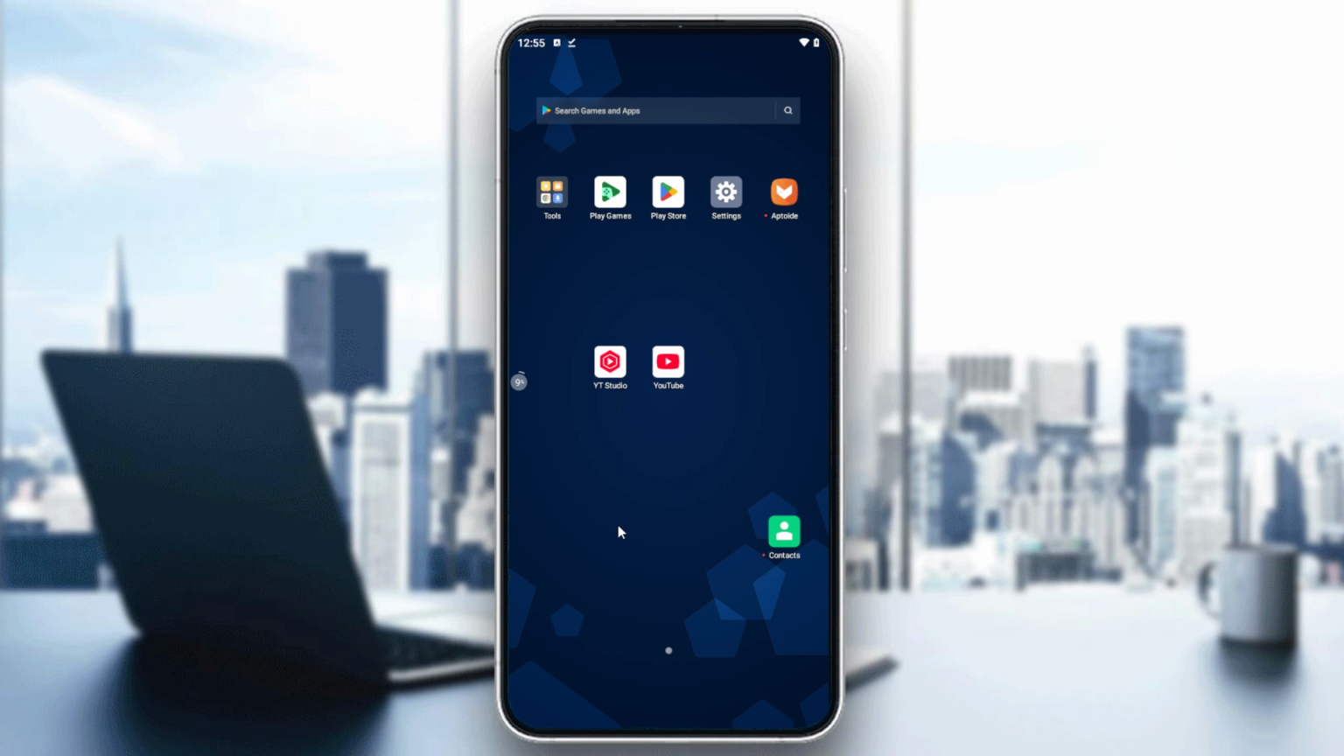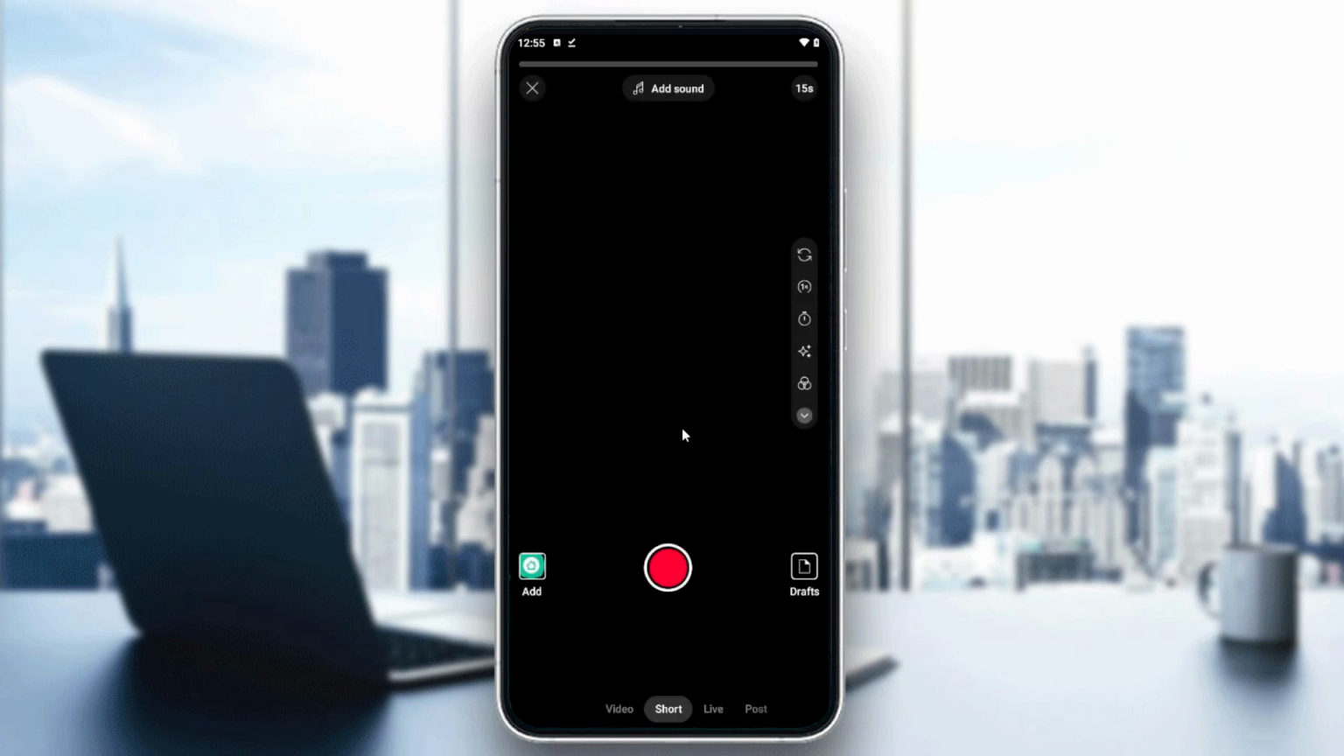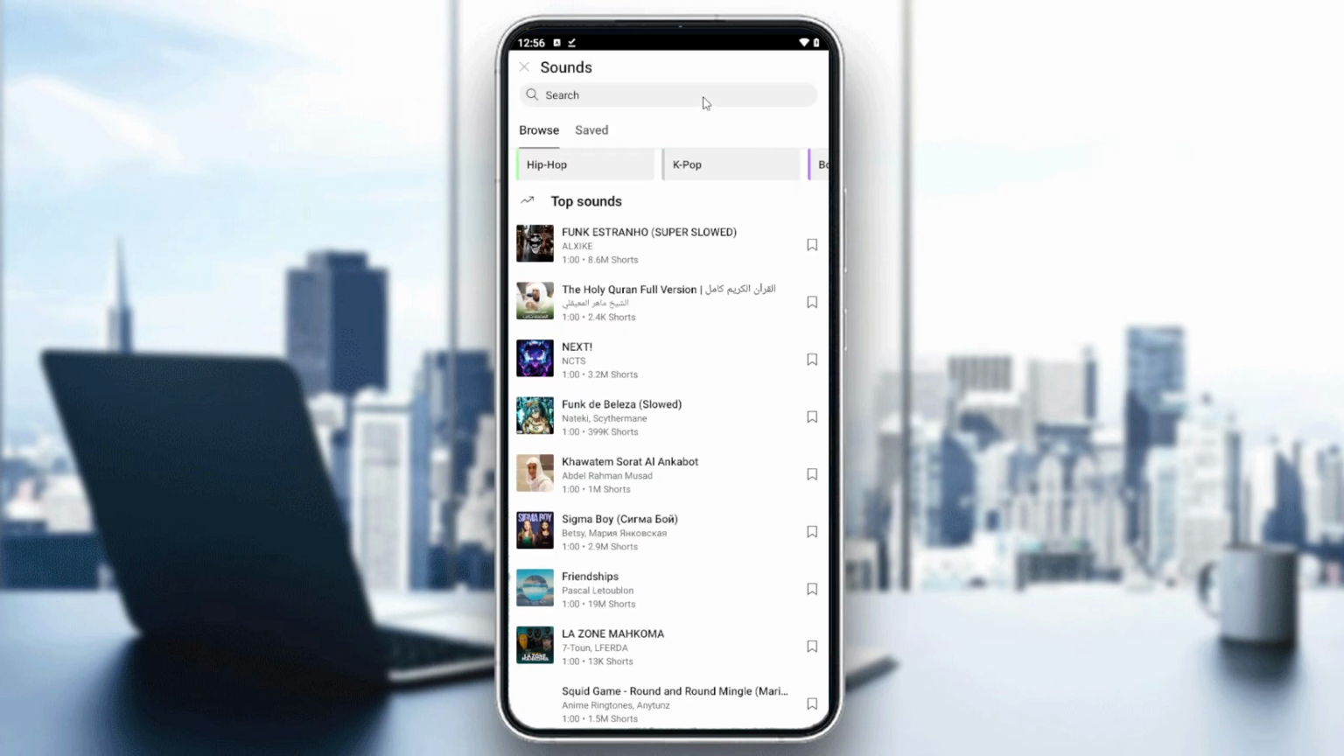So all that you need to do is simply go to the YouTube mobile app and start creating your shorts. So here I'm just going to go to add to start creating the shorts. I'm just going to click on start over, and basically when you get to the step where you need to add a song, you will just click on add sound. And basically it will take you to the sound library.